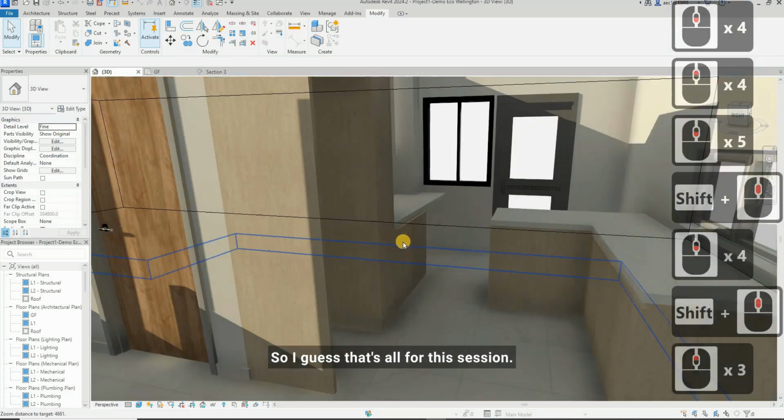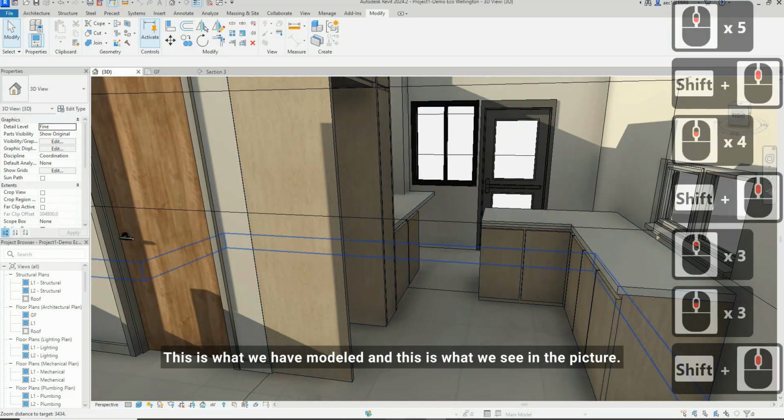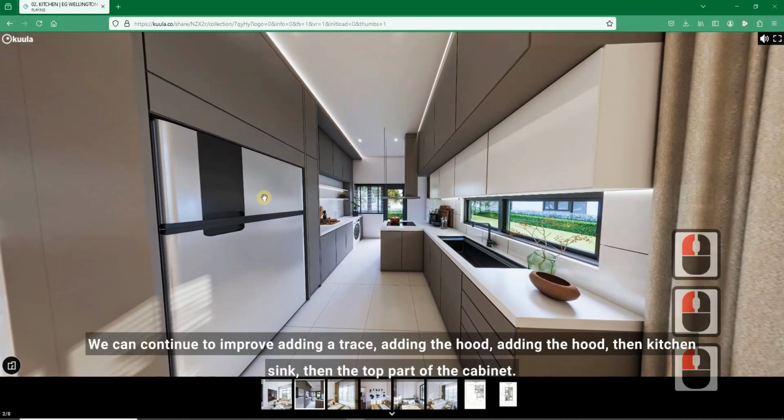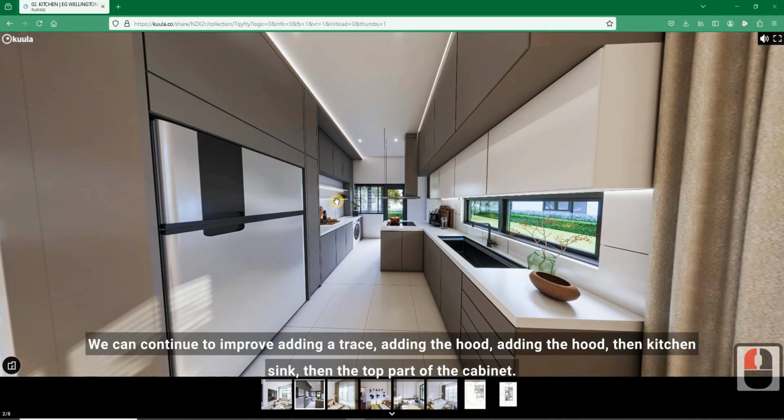This is what we have modeled, and this is what we see in the picture. We can continue to improve, adding trays, adding the hood, adding the hob, then the kitchen sink, then the top part of the cabinet.